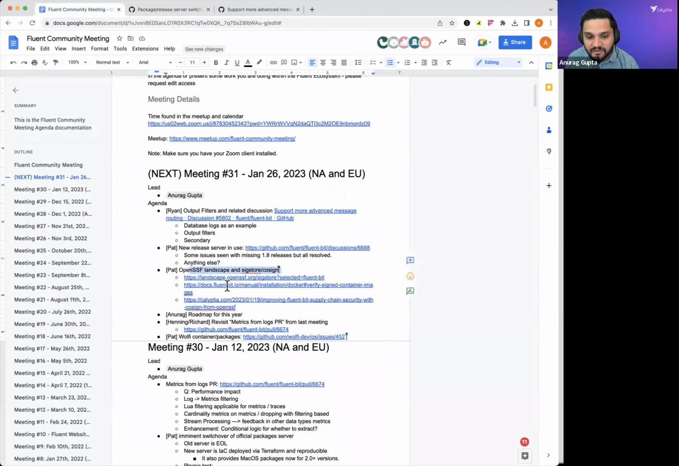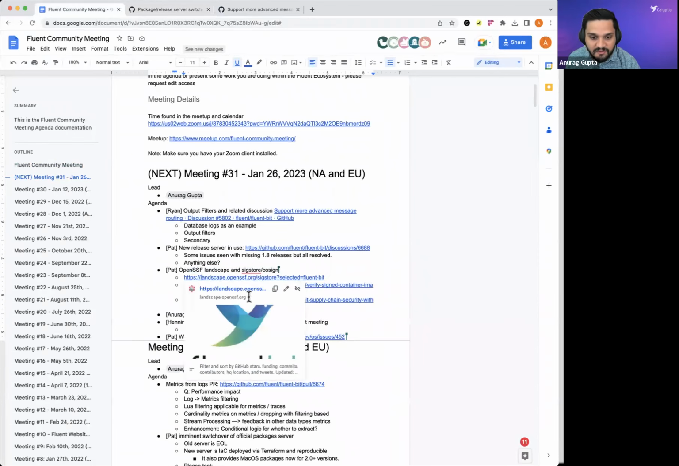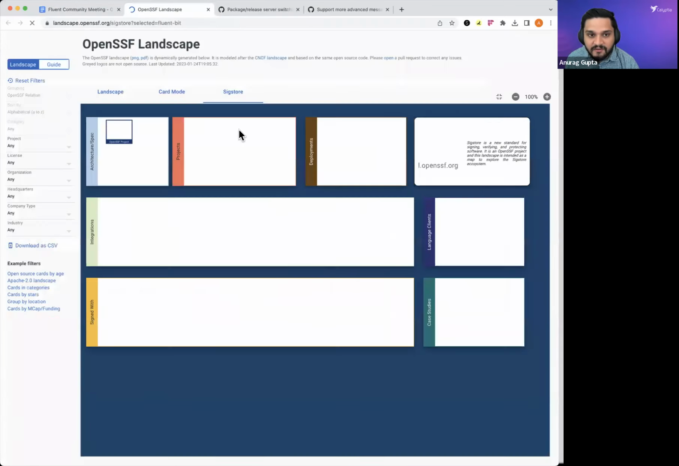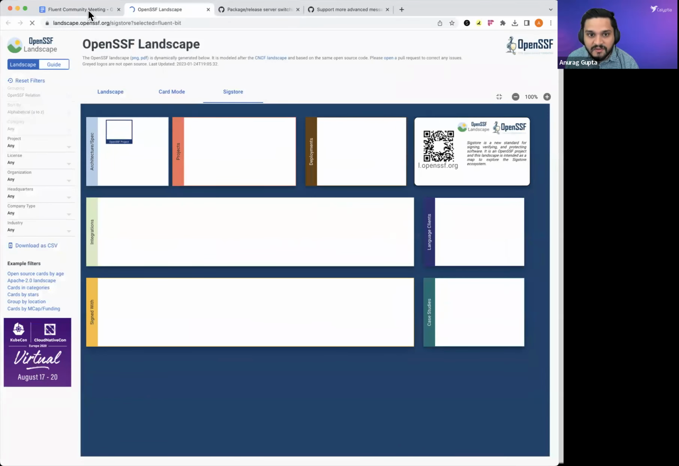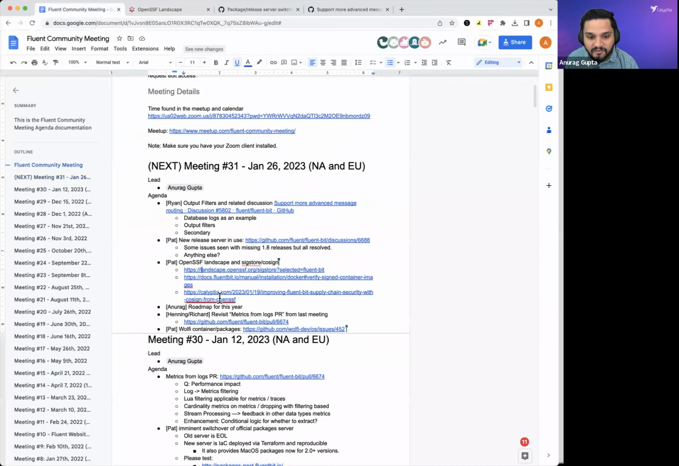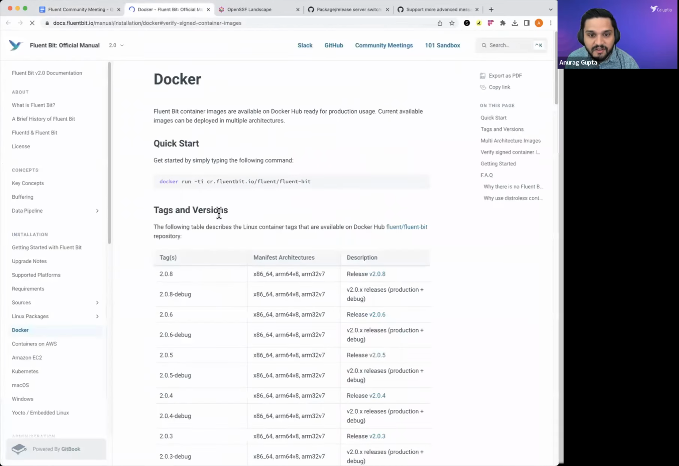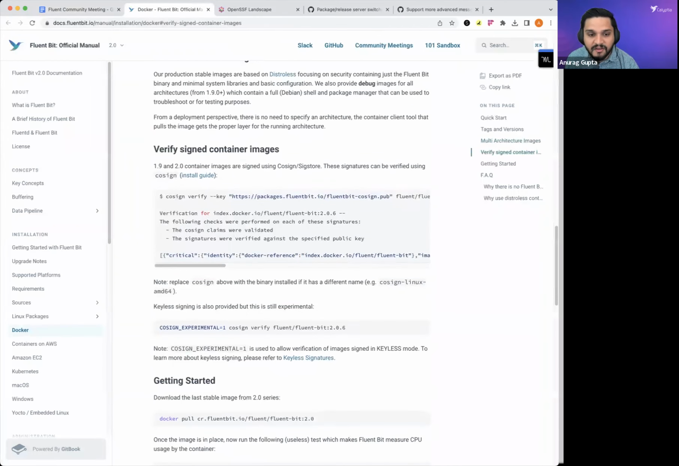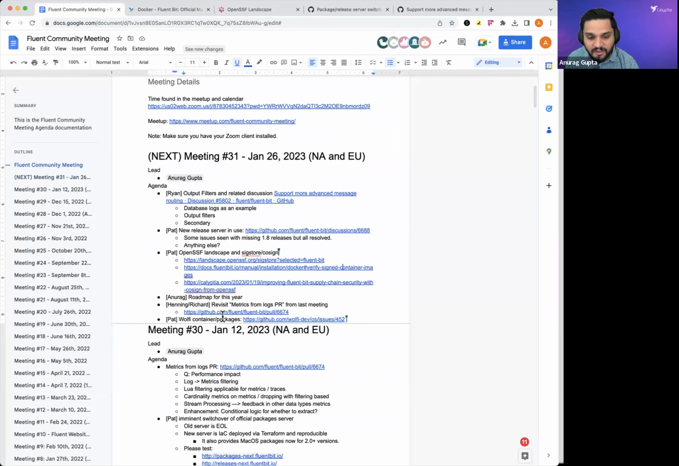OpenSSF landscape, Sigstore signing. Now we're part of this OpenSSF landscape as projects that support Sigstore, and we just wrote a blog on the Calyptia side about how this all works with Cosign and OpenSSF. You can also use this verified signing. We have some documentation about it and how you can use Cosign to do the verification. So all pretty cool stuff. Cheers to the folks who worked on that.